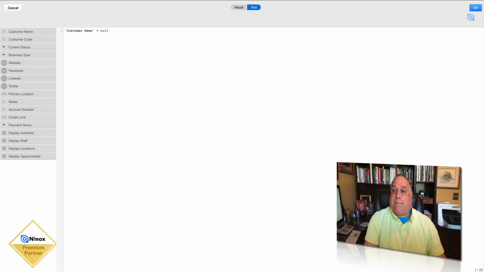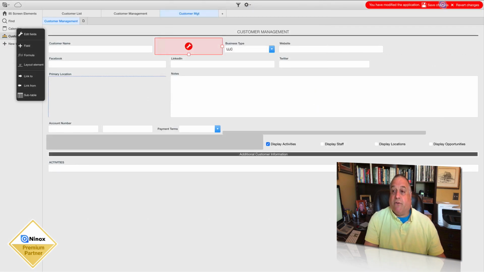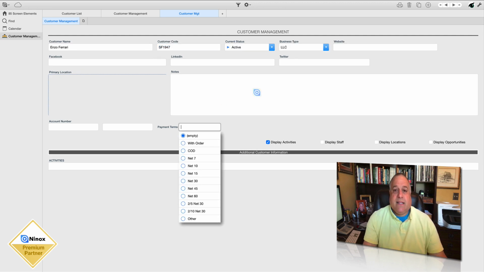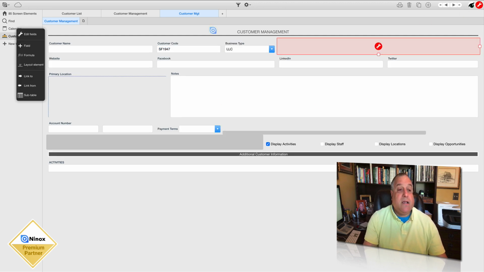By giving them opposite conditions for appearance or invisibility, we get this effect of the field appearing or disappearing on its own. Let's put things back the way they were. So we've talked in the layout elements about spaces, headers, and free text. Headers and free text kind of do the same thing. They do it in a somewhat different way.